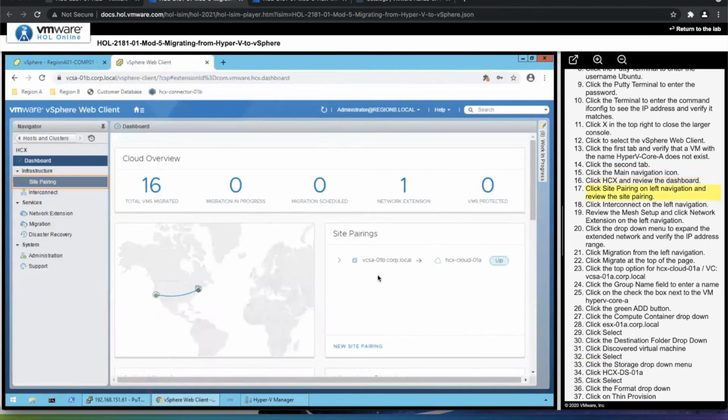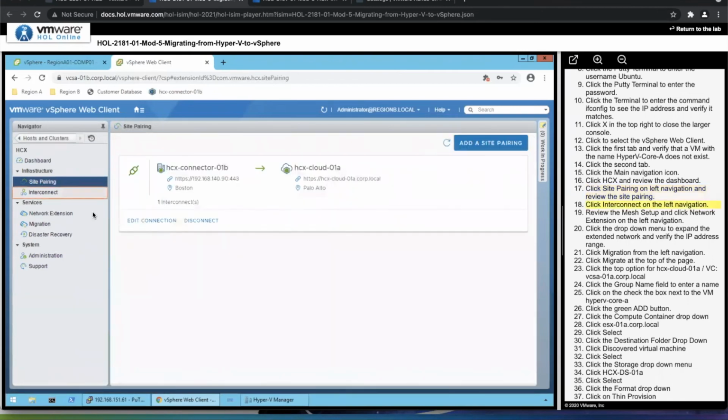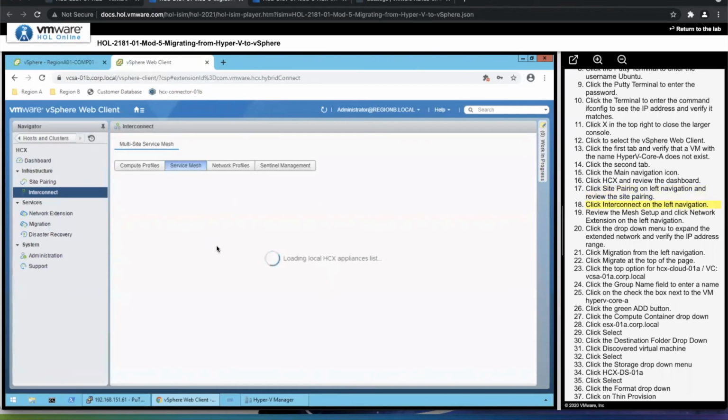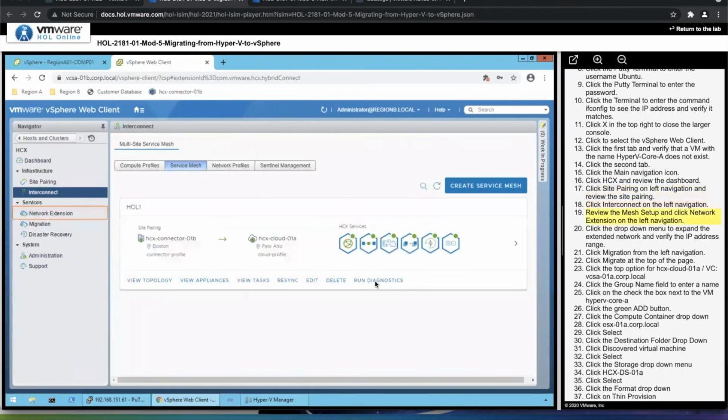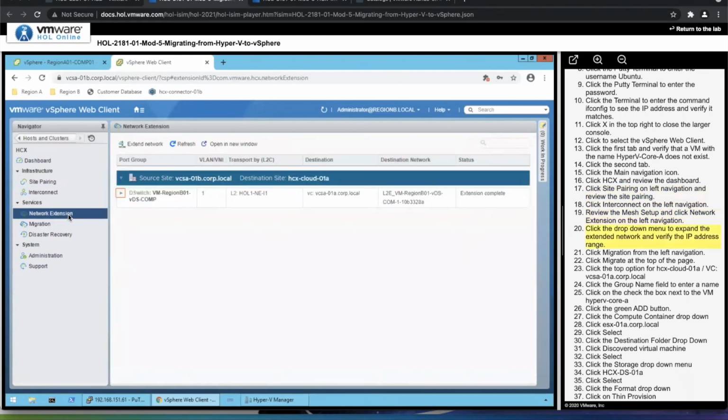Just a quick review, in case somebody was doing this out of order or anything, we can see our site pairings. We're going to click on site pairings on the left. We can see the 2 sites that are connected. We're going to go to interconnect. Again, this will verify the mesh is set up correctly. We have the services enabled. We're going to go left on the network extension. Expand this. We can see the IP address range we're using, the network extension here.